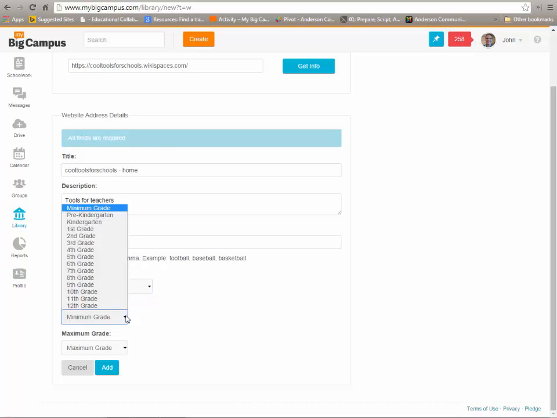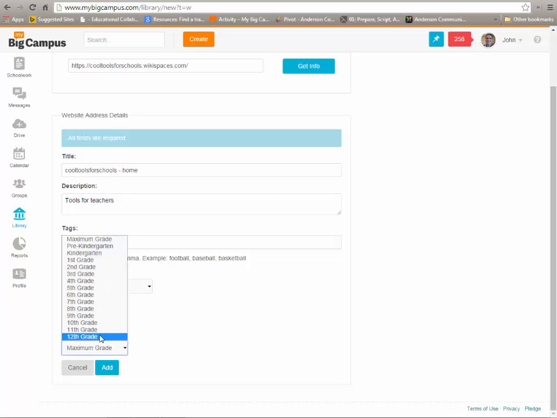The minimum grade, you can put in a minimum and maximum grade. So if you go into the library and filter by grade, then it will only include the items that are included in your filter. But this one's a pretty robust site that would be good for any level, so just for the sake of argument here, I will pick 4th grade through 12th grade. I have all my information in here, and then I'll add the website.